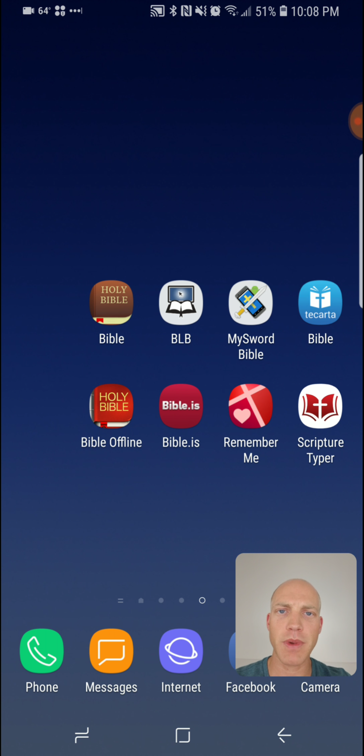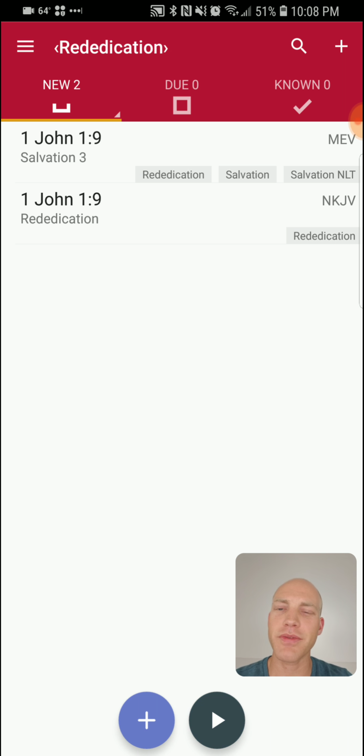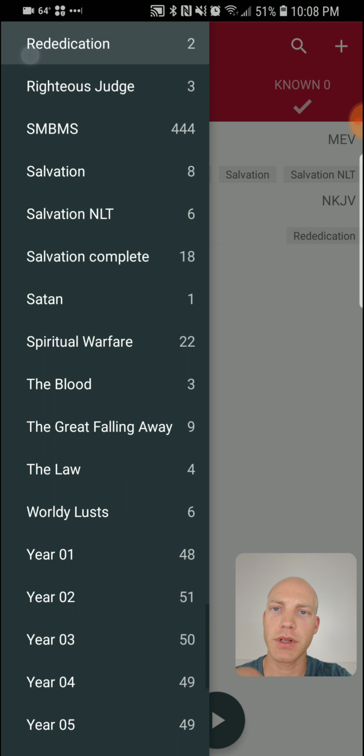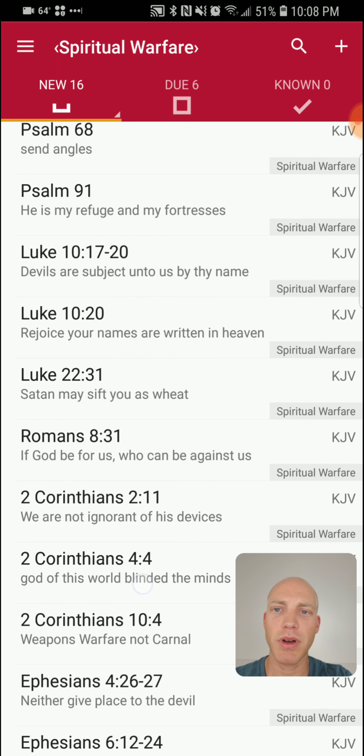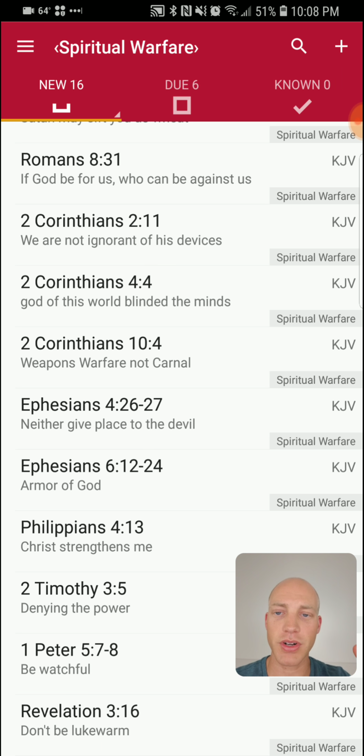These two apps are mainly for scripture memorization or verse memorization. Remember Me, I believe for Android, is a free app. I'm trying to think. For iOS, it might be paid. I don't know. I have an Android, so I don't know what iOS is, and they might have a paid version. I'm not positive, but it's pretty neat because you can categorize verses.